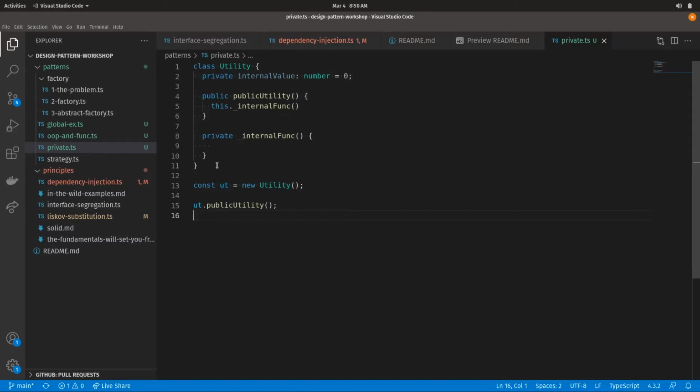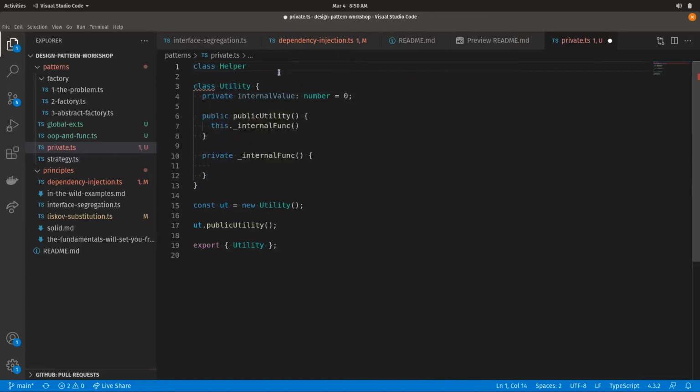And the last point here is that it not only matters for classes, but also modules. Let's say we're exporting things, maybe we want to export the utility class, but we had some helper class up here that we use. If we don't want the user of our module to know about this, then we don't have to export it. So only export the things that you care about, so that when people are using your library, they know what to look for and what to use.